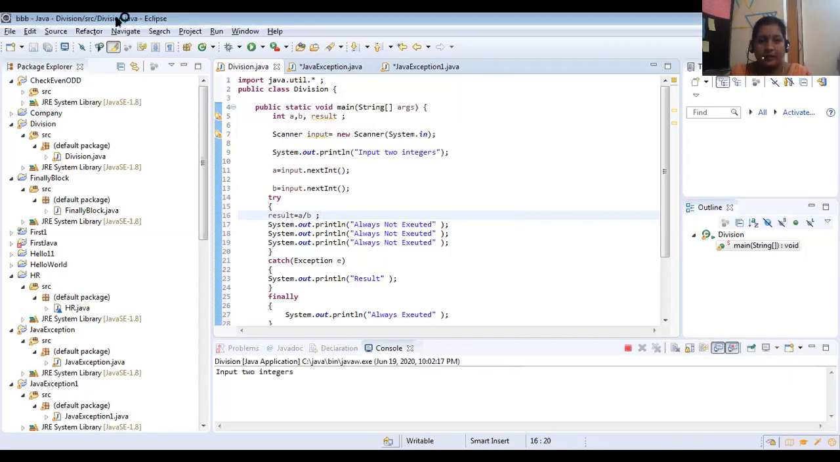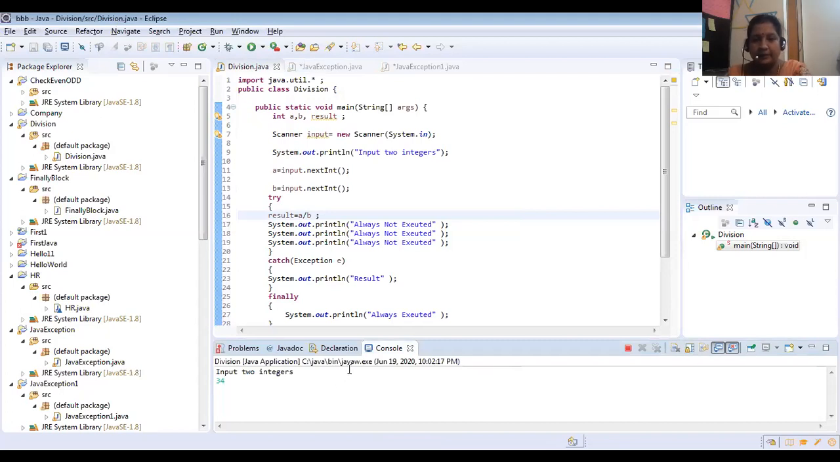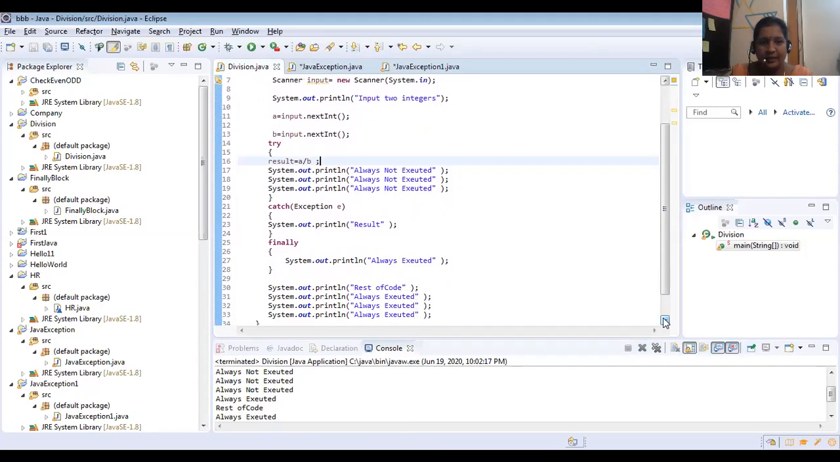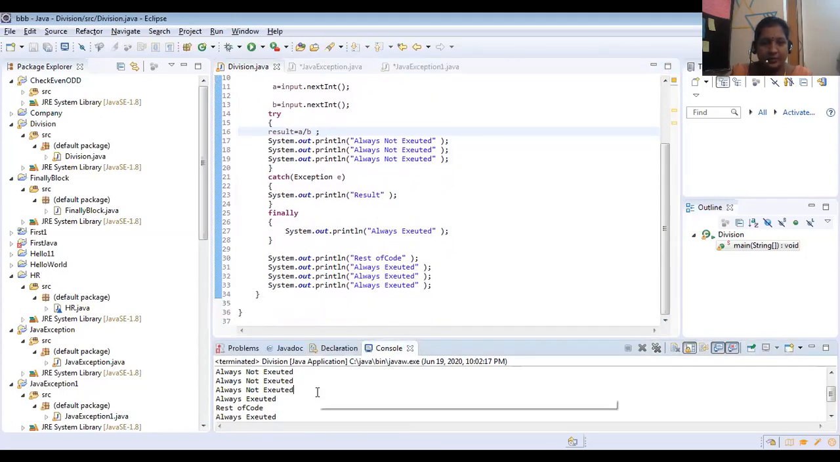So shall we just select all? Okay. You see here, input two integers. I'm happily giving 34, 5. You see here, output is always not, because I didn't write that result. So always not executed, always not executed. Why has this result come, always executed? Okay, rest of code, you see here, always not executed. This is not the result, output did not come. Then the finally block, what is it? Always executed. Then rest of code three times always executed.